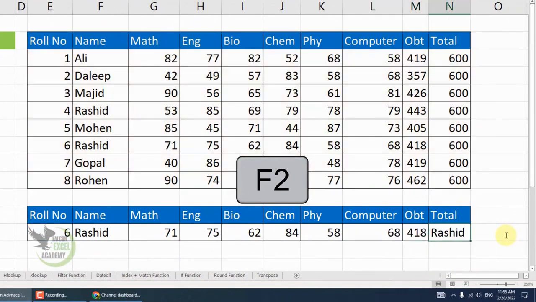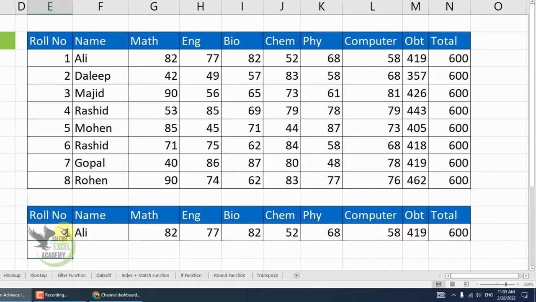Now see, the records are being shown here. If you type any roll number, for example, if I type 1, the record for 1 will appear. If I type 3, the record for 3 will appear. If I type 8, the record for 8 will appear. In this way, by using the VLOOKUP function here, you can make your work even easier. So that was simple VLOOKUP.